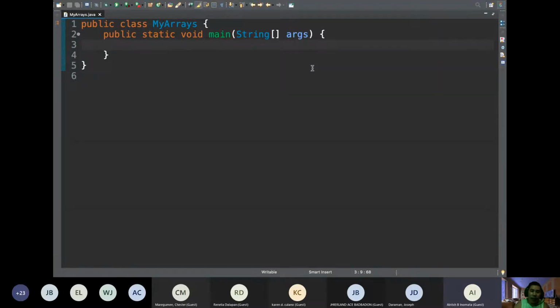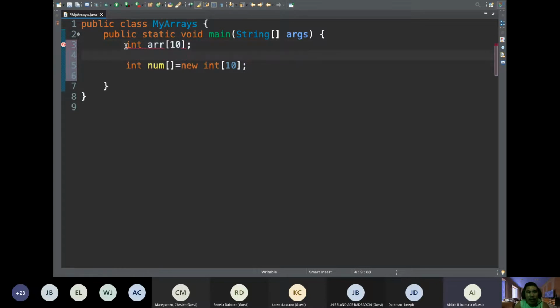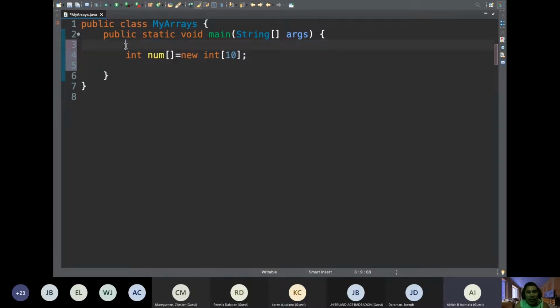An array in Java can be instantiated like this. Let's say, for instance, I have here array num equals new int. This is something different from C++, where you can just say array of 10, something like this, no? But in Java, you'll have to do something like this. So this is basically instantiating an array.